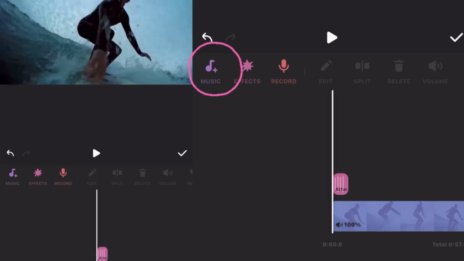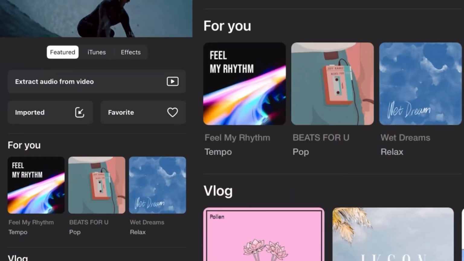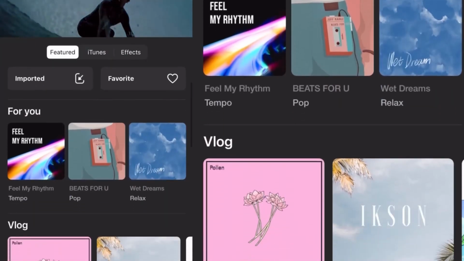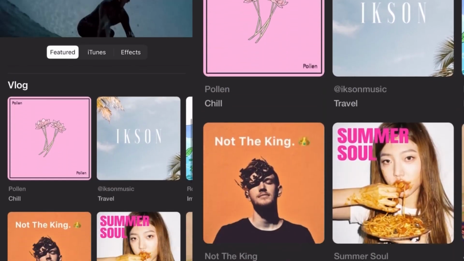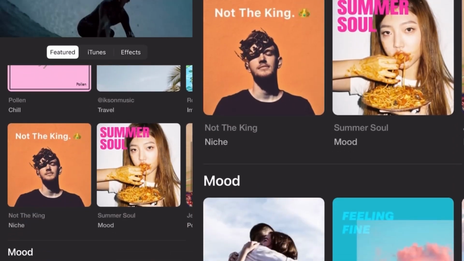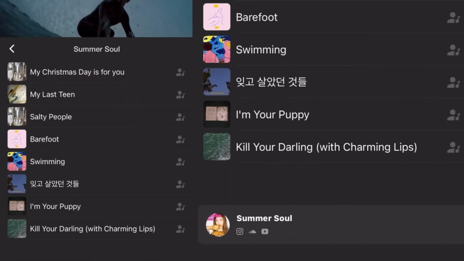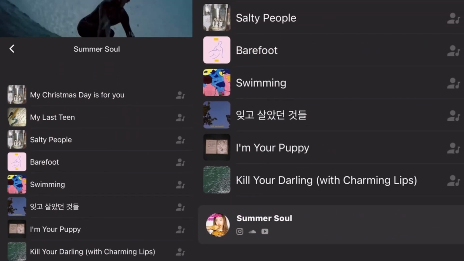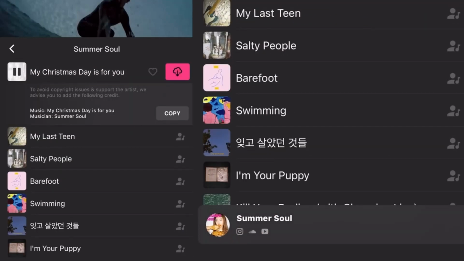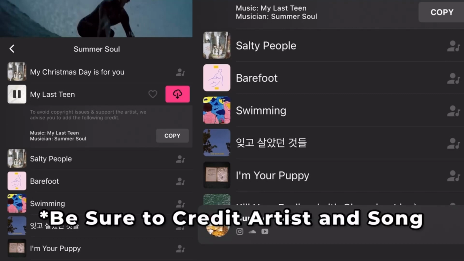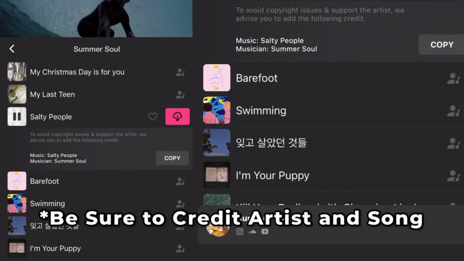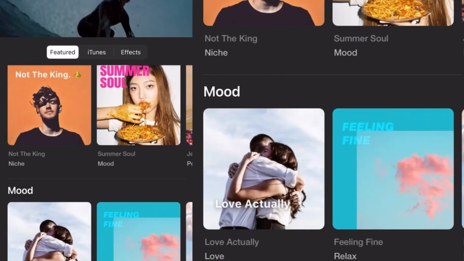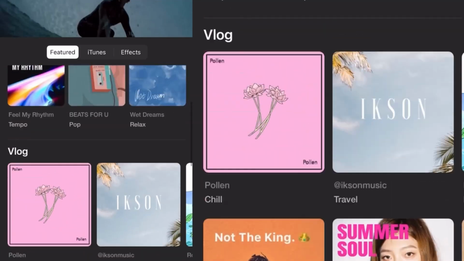Now I'm going to go back into music again and we're going to show you how to use the music that's already on there. Inshot provides a lot of different artists and sounds, and you can choose from them and sample them. And when you do this, you always want to make sure if you're going to use their music and import it to your list, you got to credit the artist and the song on your video. That's kind of a nice feature of Inshot.